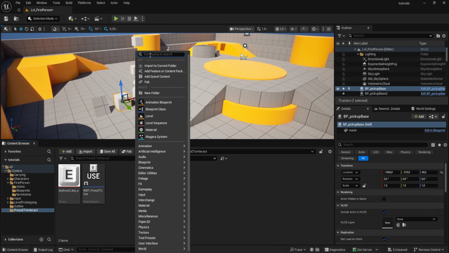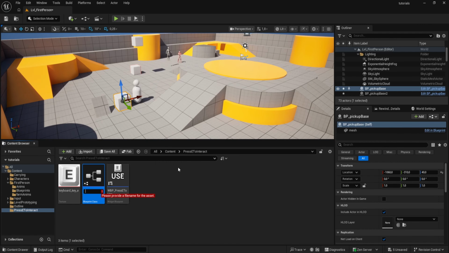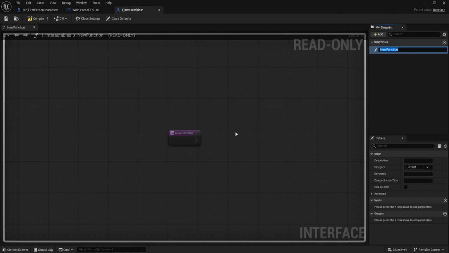After this, we want to create a blueprint interface called BPI Interactable. This is a class that our interactable items can implement and allows us to call functions later on without any casting that needs to be done, which in some cases you want to avoid. Here we will just add the onHover function for now.